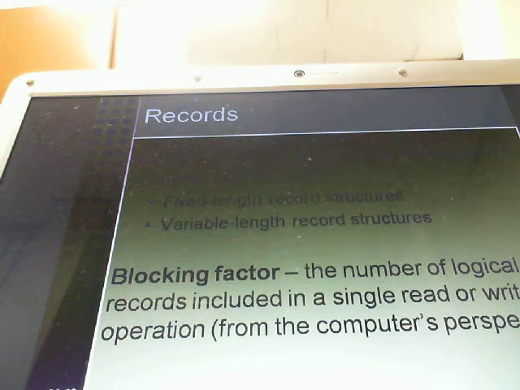Records: a collection of fields arranged in a predetermined format. There could be a fixed length record structure or variable length record structures. Blocking factor: the number of logical records included in a single read or write operation, from the computer's perspective.